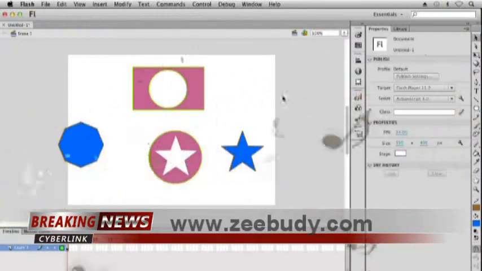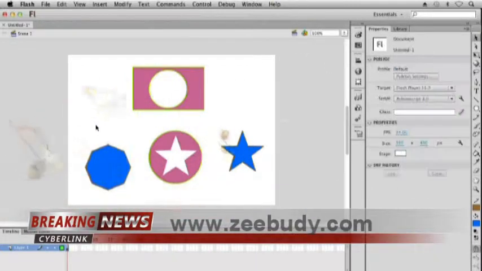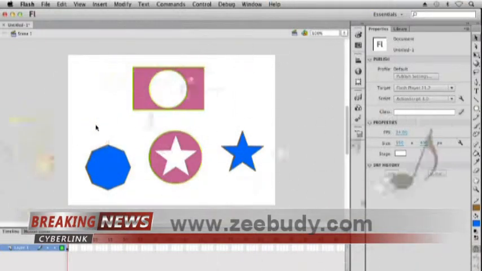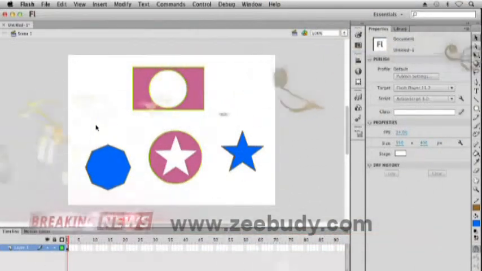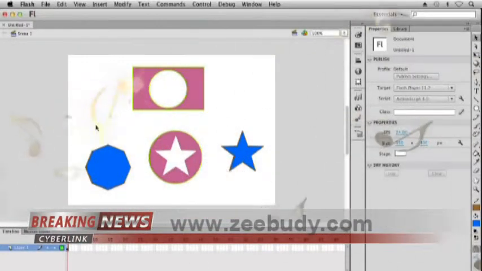I'm going to get my Selection tool, letter V, double-click on it so I can move it back here on the stage. So we've made a couple of different shapes. We've made a rectangle, a circle, a star, and a polygon. By using the shape mode, we can layer these on top of each other and then remove sections or shapes from another shape. Let's save our document so that we can use this later.